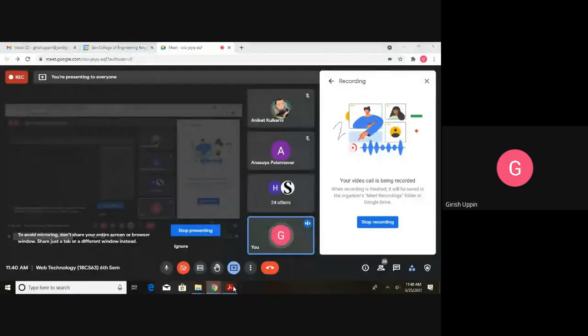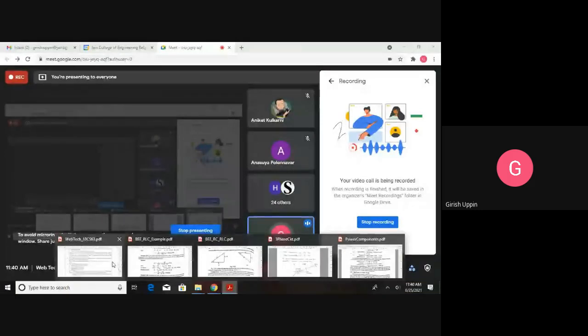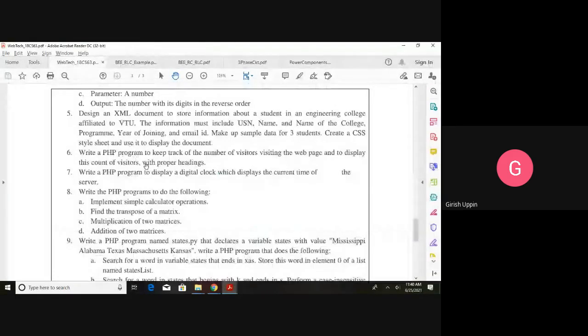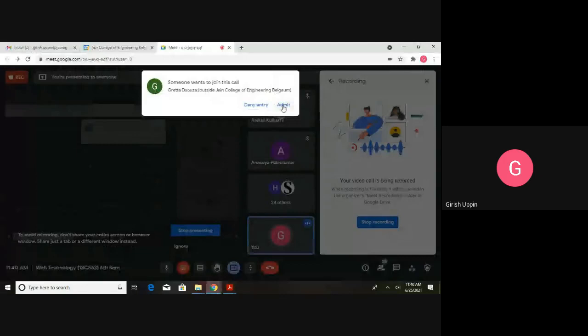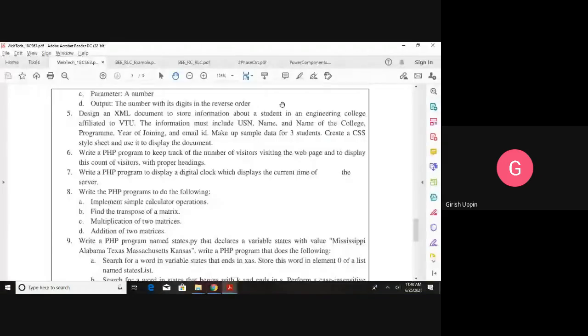In this session, we will look into the lab programs number 5 to number 10. Whatever knowledge we have acquired so far on server side programming will be useful in understanding and executing these lab programs. So first, we will go through the problem statement.